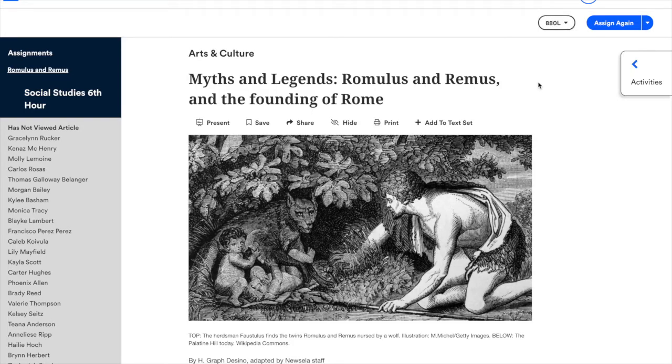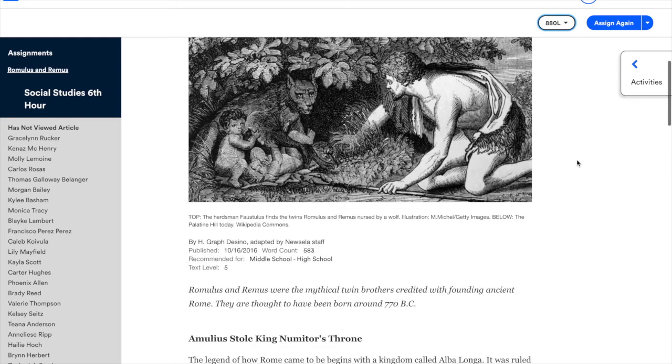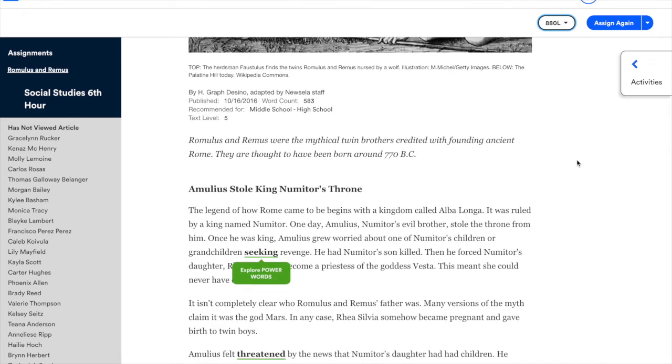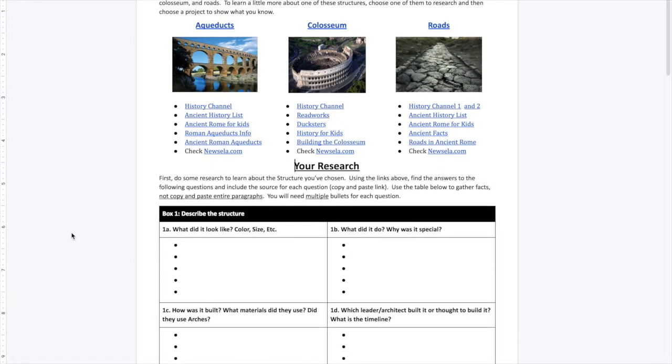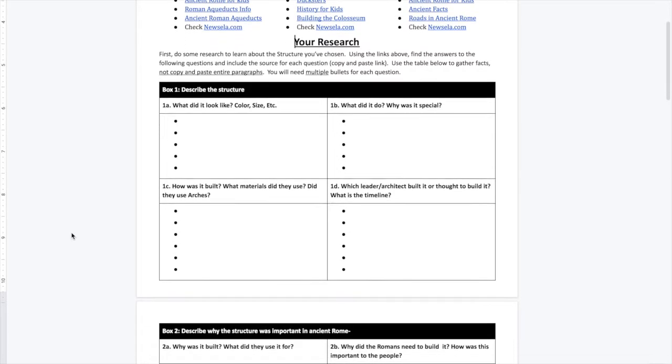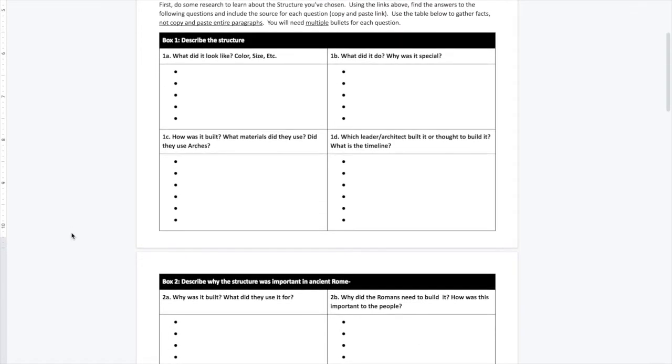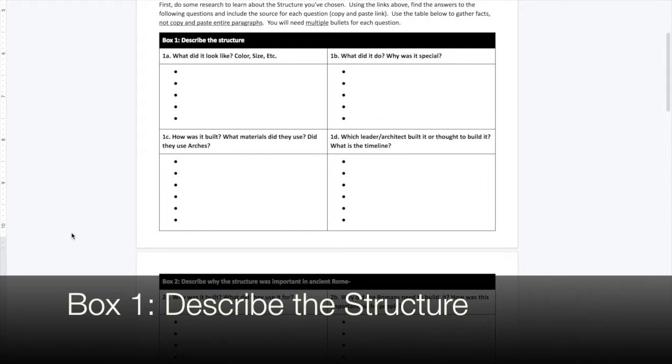When you choose an article, you can choose your lexile. If you need something that's a little bit more challenging, maybe you go up. If you need something a little bit easier, you can go down. Remember, if you need to, you can also use Snap and Read to help understand the words in front of you. As you are reading, I want you to look for certain information and fill in these boxes on your assignment.